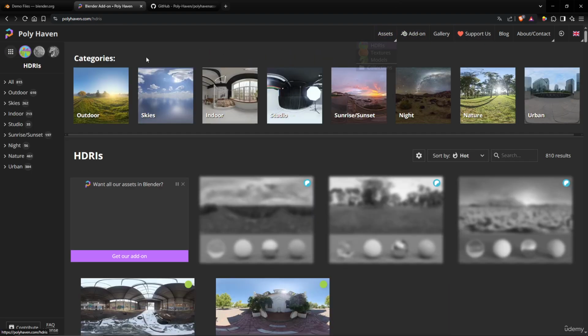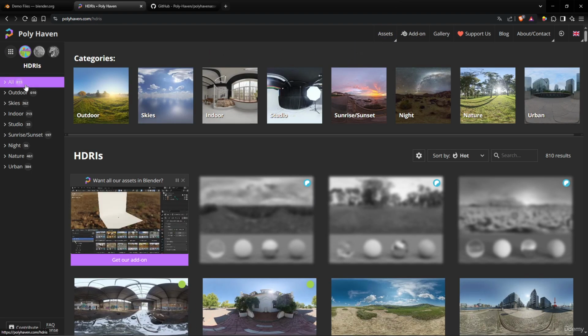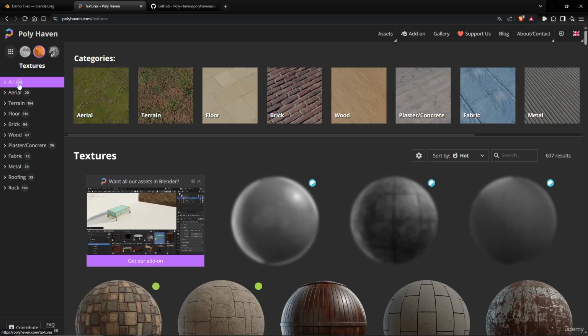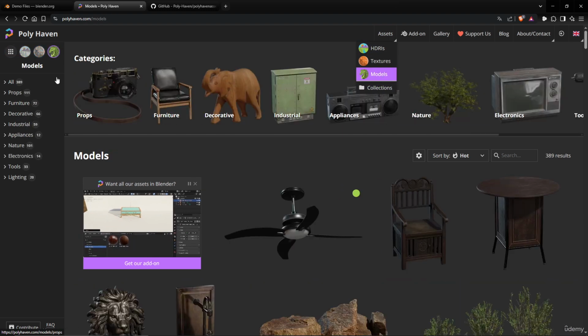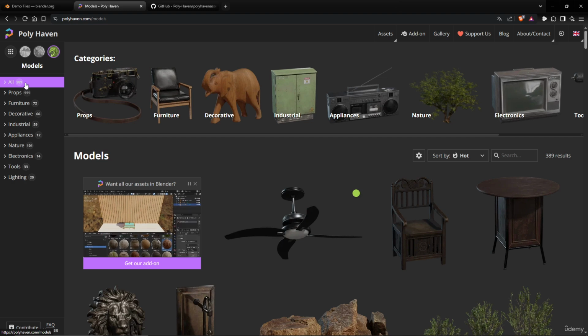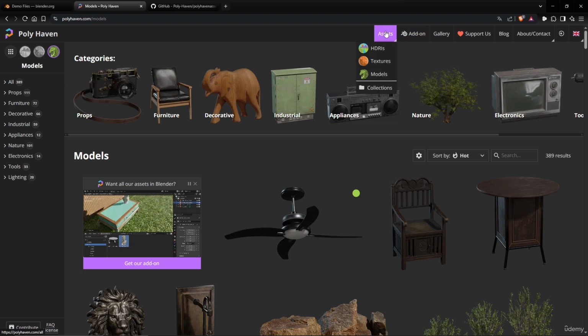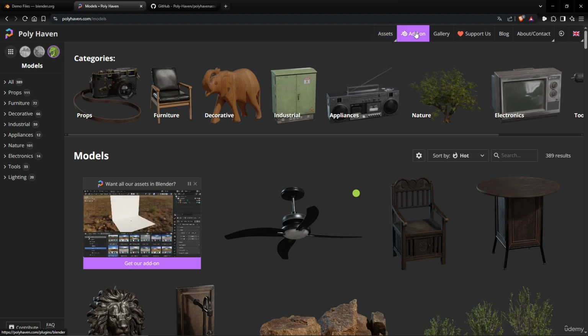And look at this, you have 800 HDRIs, you have here 600 textures, and you have almost 400 really professional models here. So this will again be a savior of time for your projects and what you want to do with Blender. Very, very powerful, very professional. So I cannot recommend enough to pay for this add-on, because they put a lot of work into that first.